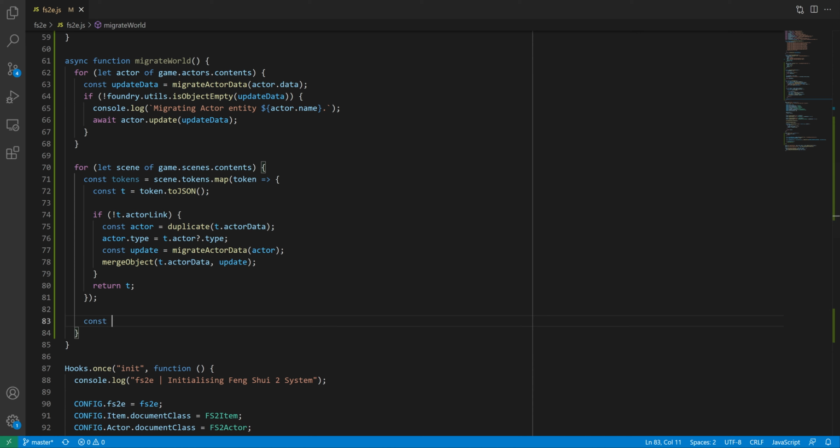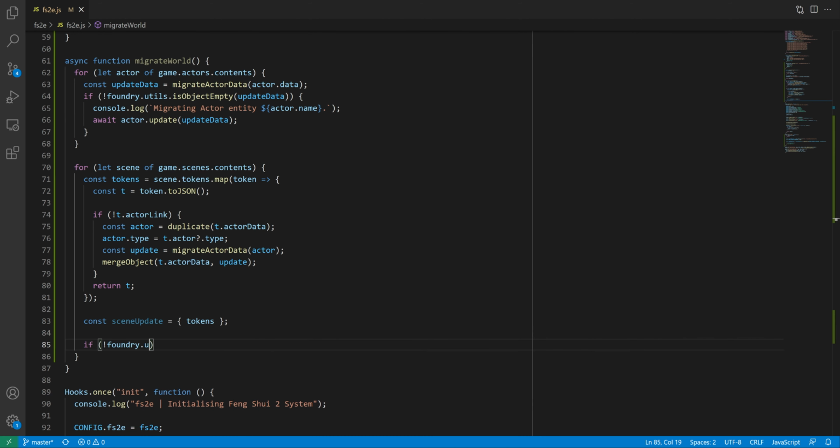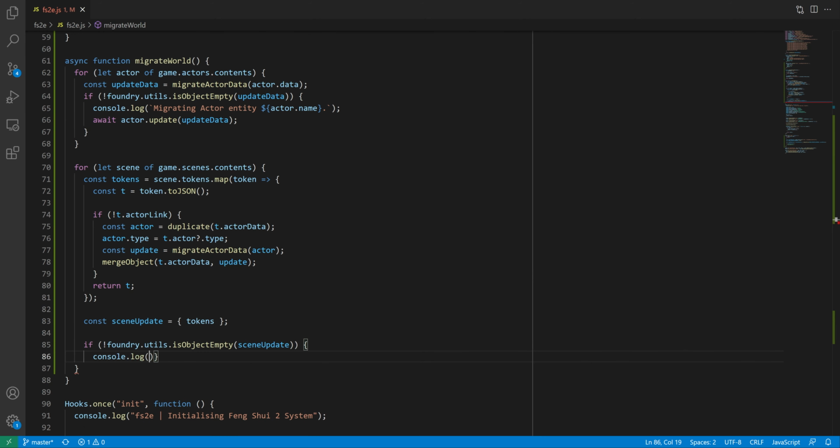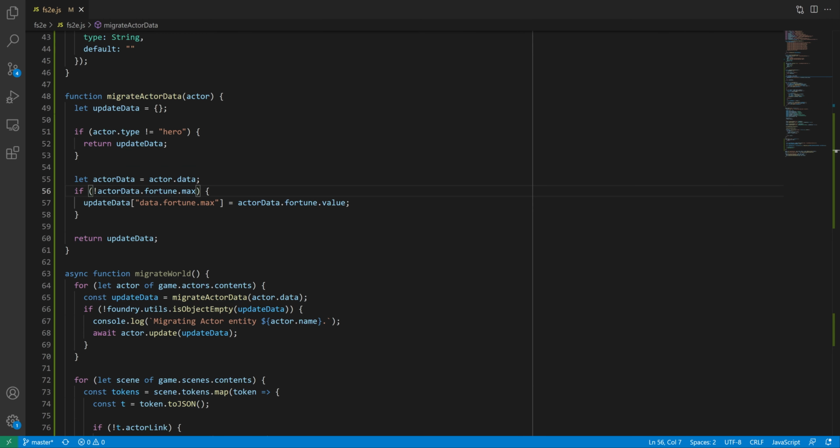After this is all done, we create a sceneUpdate object that contains the updated tokens in its tokens attribute. Remember that in JavaScript, you have syntactic sugar if the variable has the same name as the attribute you're assigning it to. Then it's like with actors from the directory. If there was a change, we log it and update the scene document. Okay, now for that modification we needed to make. Back in migrateActorData, we've already checked that the actor type is a hero, so we know it should have a fortune property.